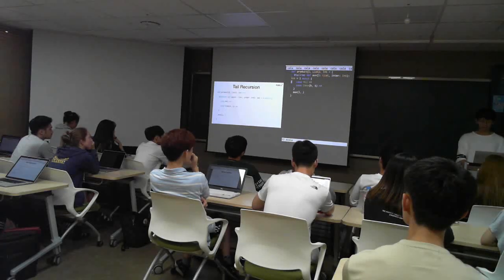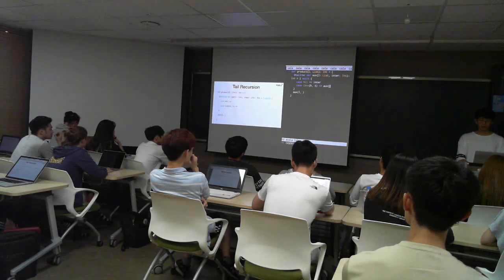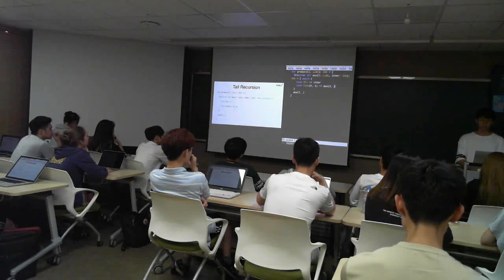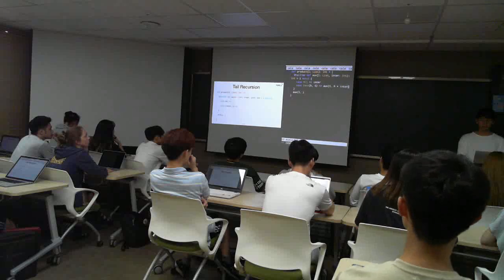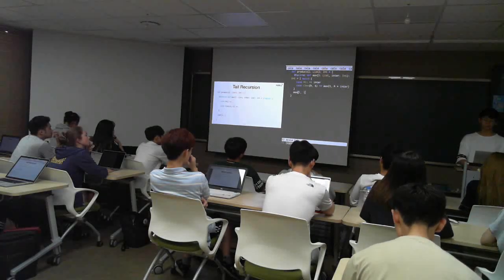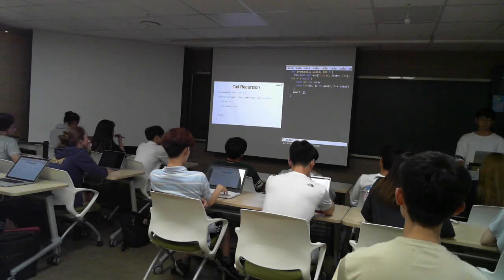And product is almost the same. What should be here? Now we will return into here and we will call aux here. The first argument should be t, and the new intermediate variable should be h times inter. And the initial intermediate value should be 1 instead of 0.